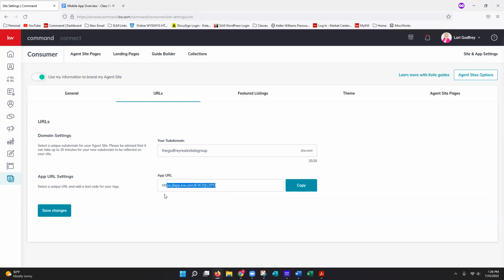For the mobile app URL, you'll notice we do not have that same access. When I click on the mobile app URL, it's not allowing me to make any changes. The mobile app URL is provided to you by Keller Williams International and directly linked to not only you as the agent, but also to the KW brokerage that you're associated with. This means the URL, unfortunately, cannot be edited. So whatever URL you're seeing right here is your URL and it cannot be changed.